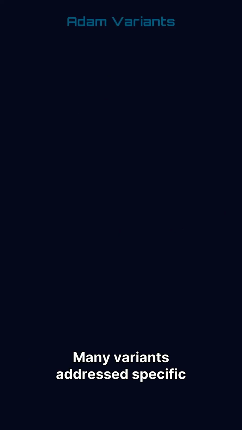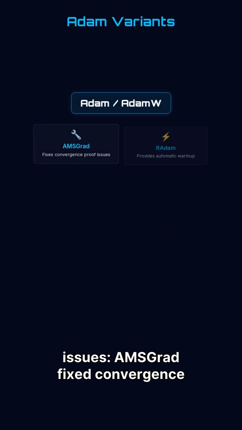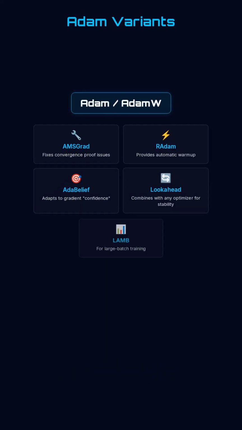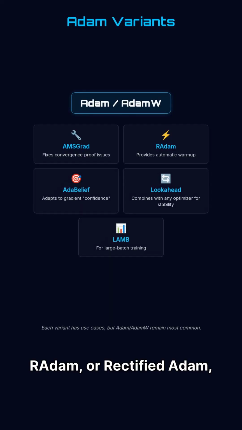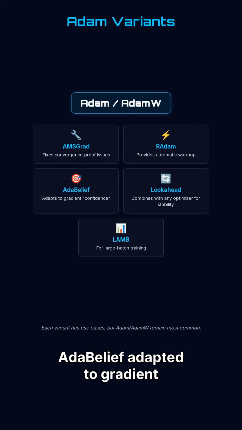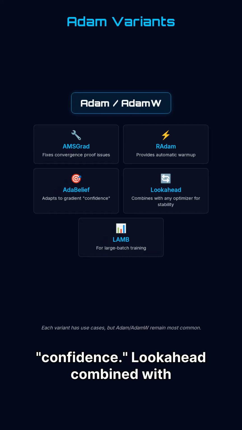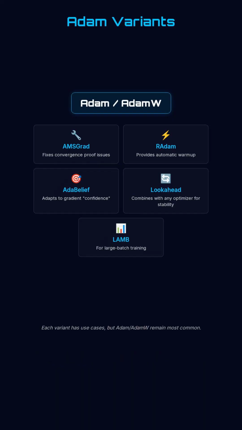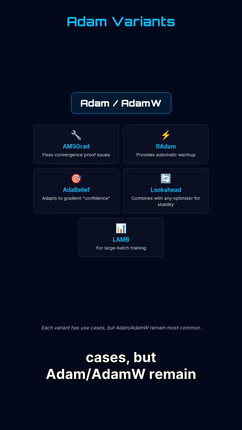Many variants address specific issues. AMSGrad fixed convergence proof issues. RAdam, or rectified Adam, provided automatic warm-up. AdaBelief adapted to gradient confidence. Lookahead combined with any optimizer for stability. LAMB was developed for large batch training. Each variant has use cases, but Adam remains most common.